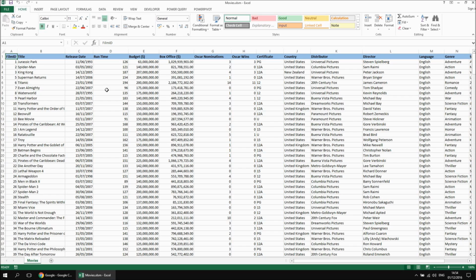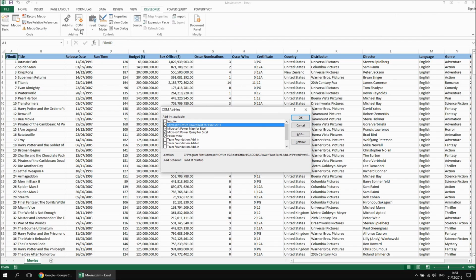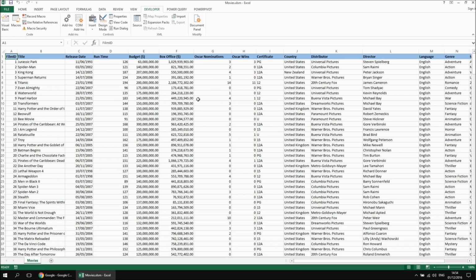You'll also need to ensure that you've got access to the PowerPivot add-in. So just to check that that's actually loaded, you can head to the Developer tab in the ribbon and choose COM add-ins, and then on the dialog box that appears, make sure that there's a check next to the box for the Microsoft Office PowerPivot for Excel and whichever version you're using, and then click OK to make sure that that's actually loaded.